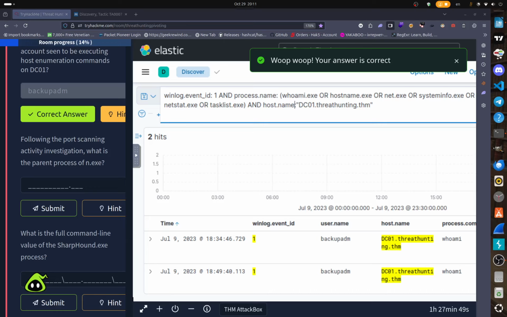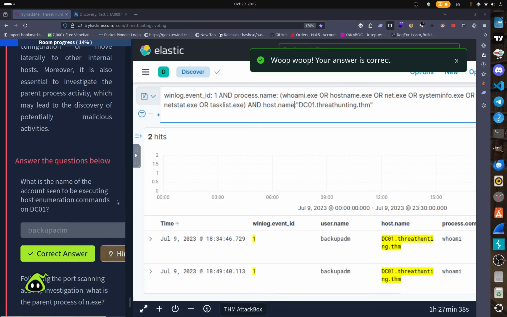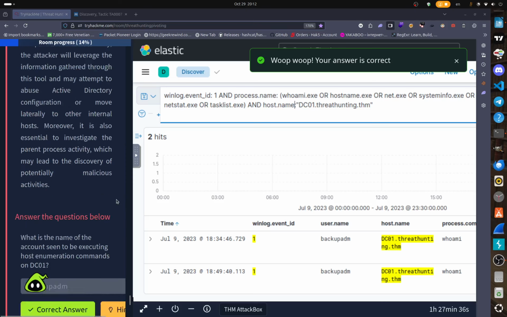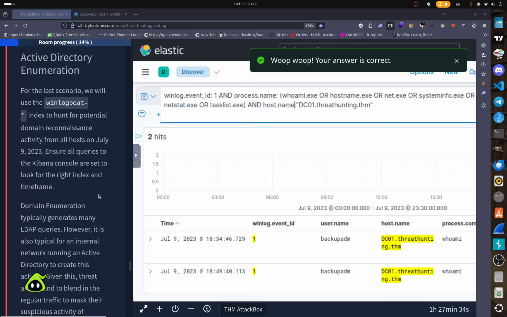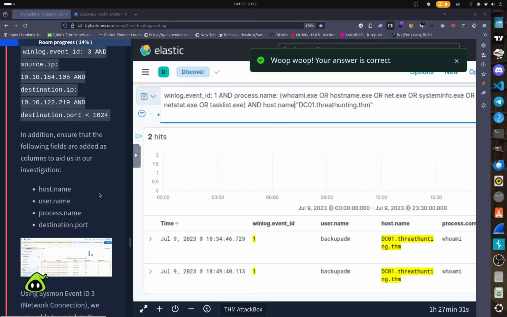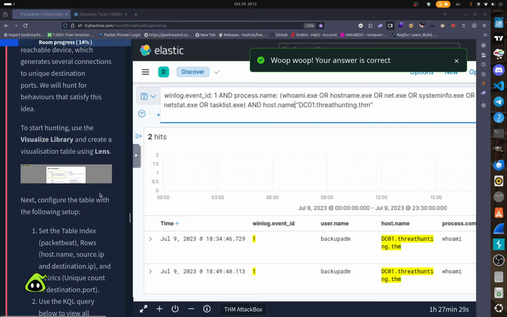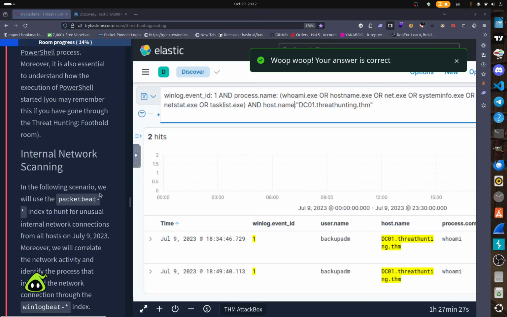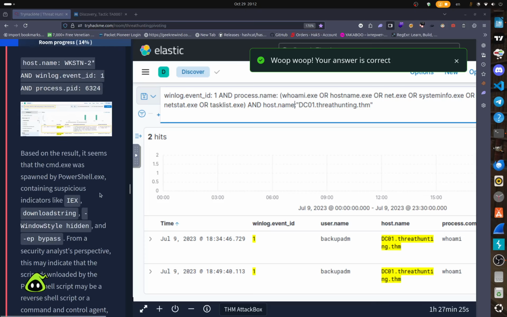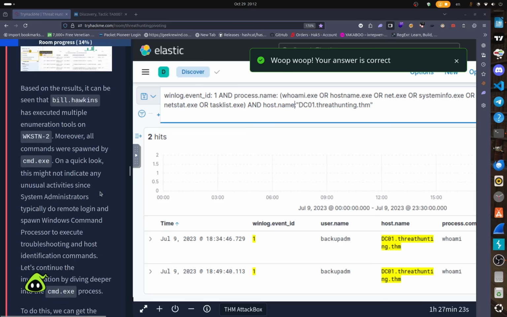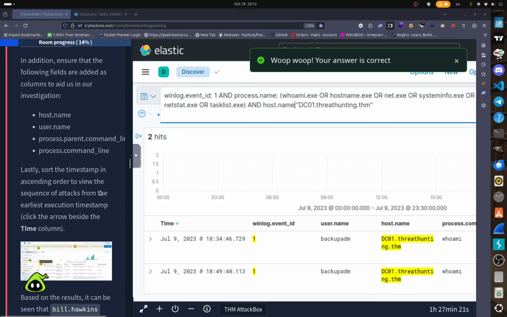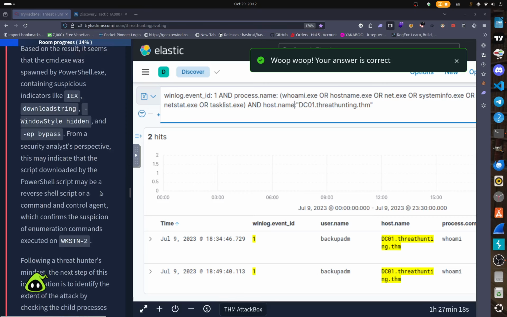All right. In the next paragraph, we are investigating the internal network scanning. Internal network scanning is where the attacker scans for the existence of other hosts. So now the attacker has compromised a specific host, say it is DC01. Now the attacker wants to know about other hosts on the network to compromise. So they will do what is called an internal network scan.